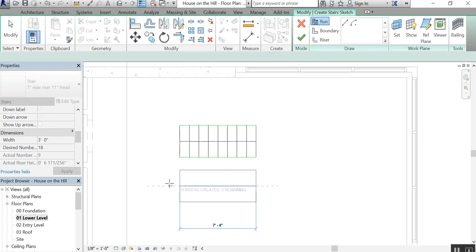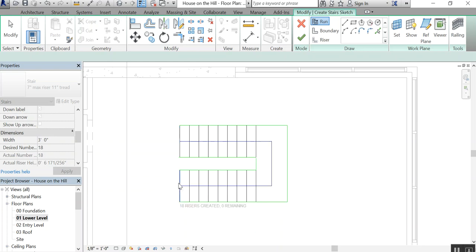And by the time I get over here, it says 18 risers created, 0 remaining. When I get to that point, I click, and it fills in the gaps. It's created my first run of stairs, it's created my landing, and it's created my second run of stairs.